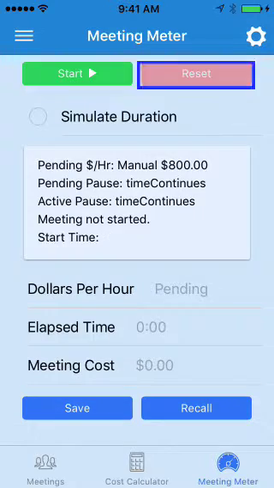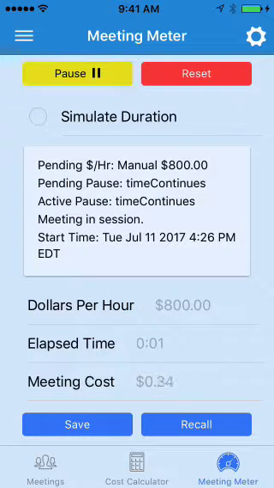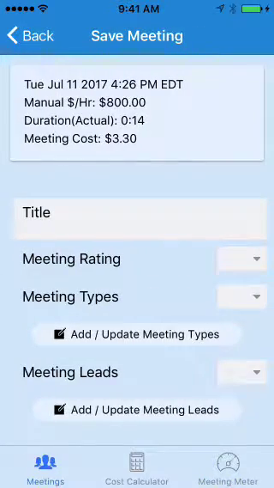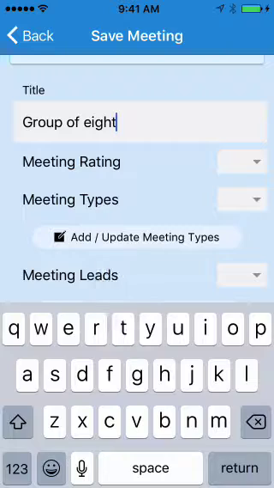We reset and start the new meeting. Now the meeting cost is $800 per hour. After a few seconds, we save the meeting. We shall give it a title, Group of 8, and a rating of Good.